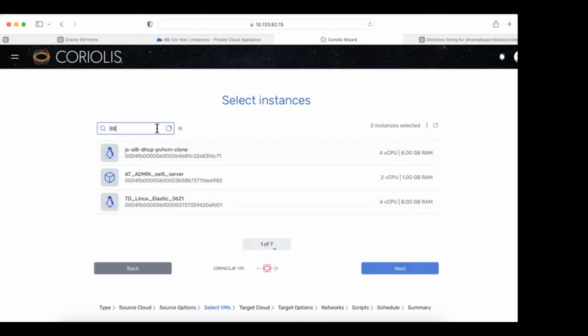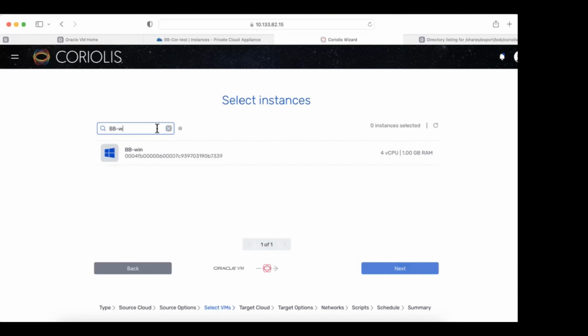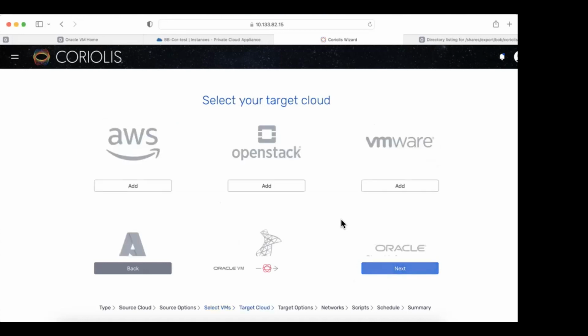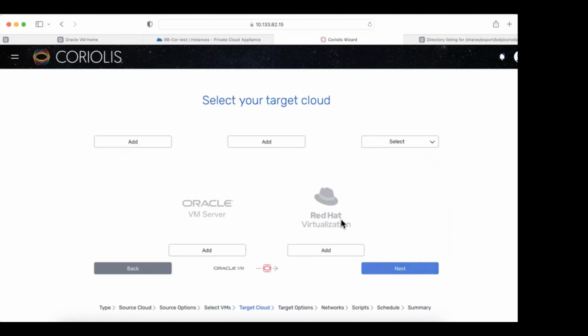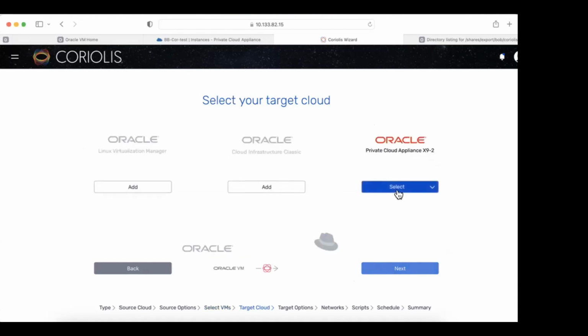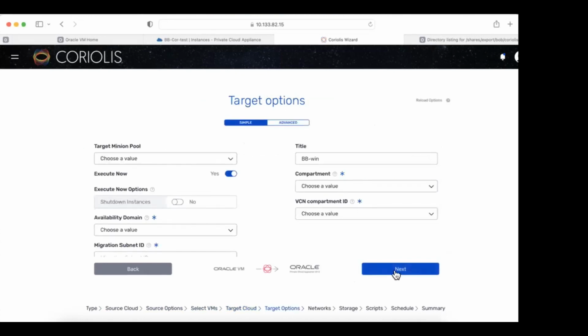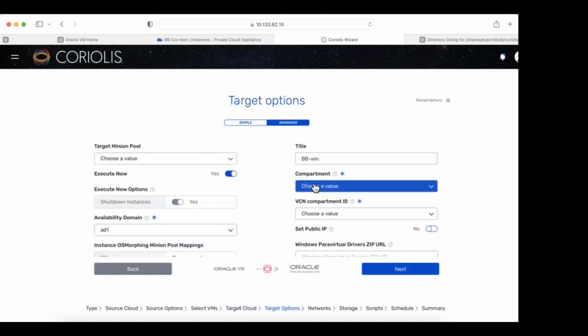Once the source options are set, we will then select the machine for which we will clone the disks. Now the next step will be selecting the destination platform, in the current scenario being represented by Oracle PCA X9-2, and then setting the target options. Here we will be selecting some of the options that will apply to the current type of VM. For more information on the target options on this platform, please check our official documentation.